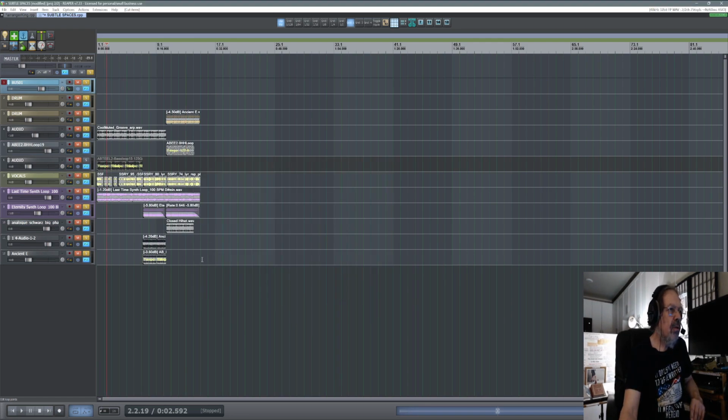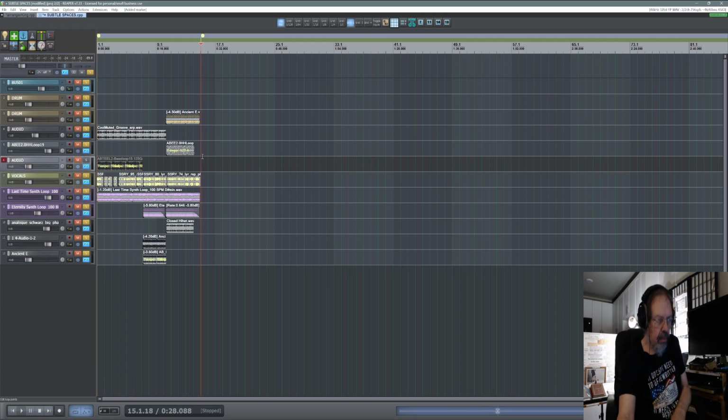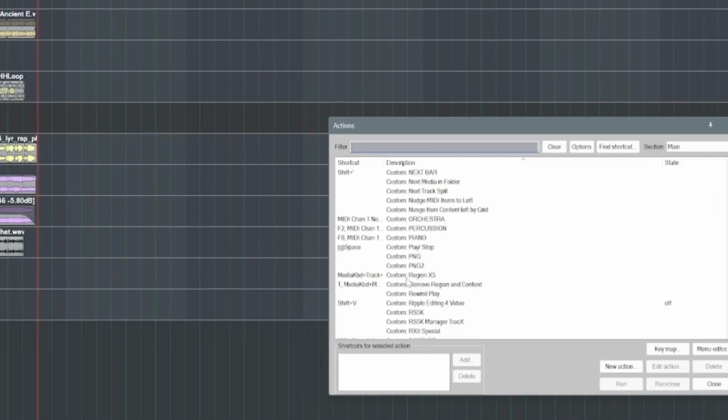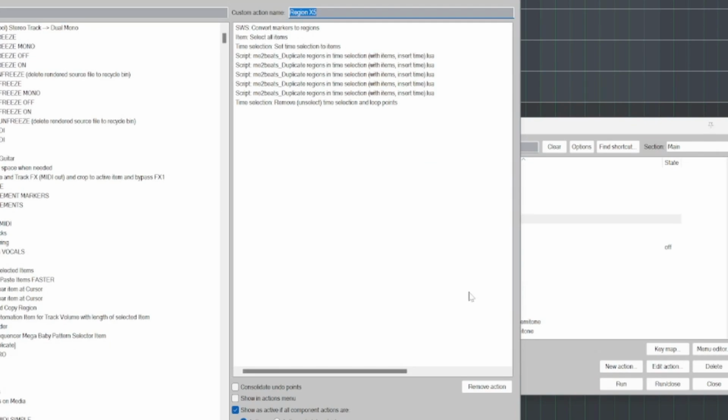So if you want to turn this into a loop, usually I just come to the beginning, put a marker, and then I would come here to the end and put a marker, and then I would convert to regions. Should be region X5. There it is. It converts the markers to regions, selects all the items, sets time selection of items, and then it duplicates the regions 5 times, and then it removes the time selection and loop point.